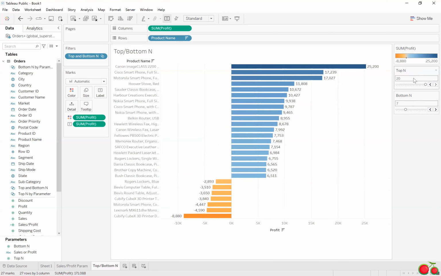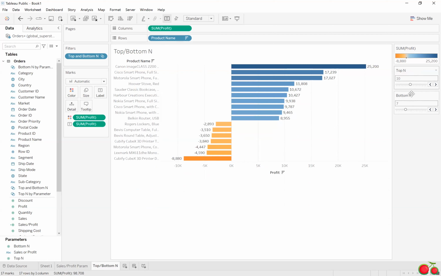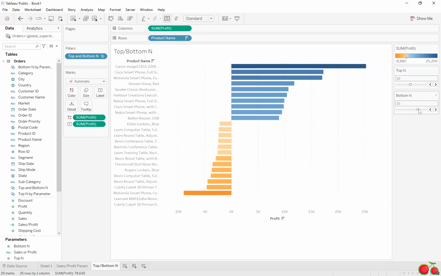I did set it to 20 as the max, but obviously you could set it to whatever you want. That would be customer defined. So that's how you make dynamic parameters. I'm sorry, dynamic top and bottom end.